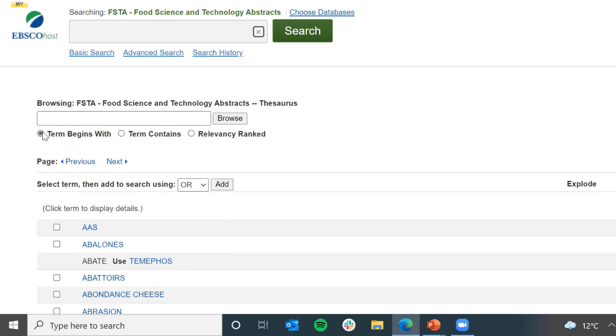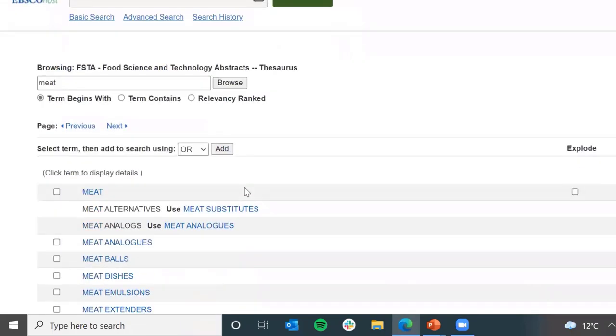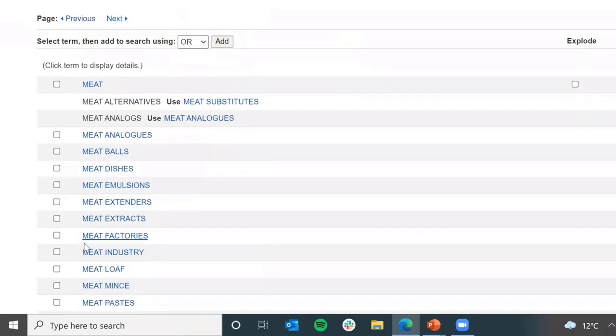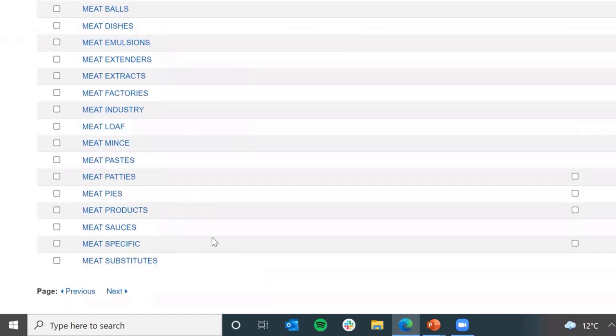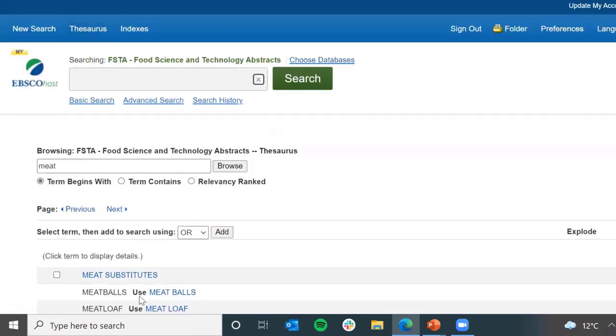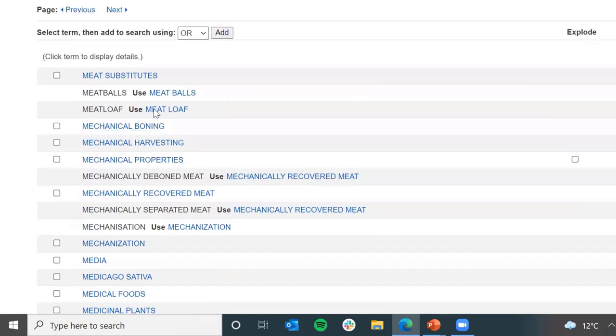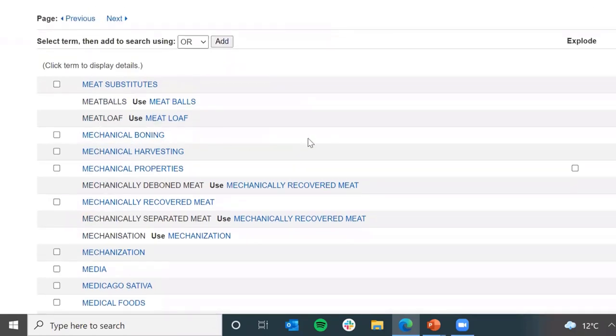And you can see that there's different options for how we search it. So if we keep it at term begins with, then that's basically searching it as an alphabetical list. So if we typed meat, then everything here you can see has meat at the start, and there are many pages of meat. So then we get down to mechanical.